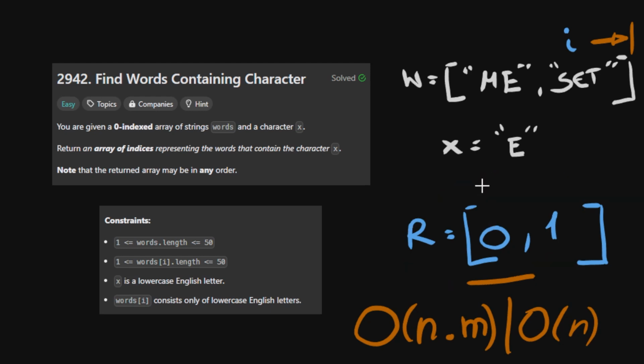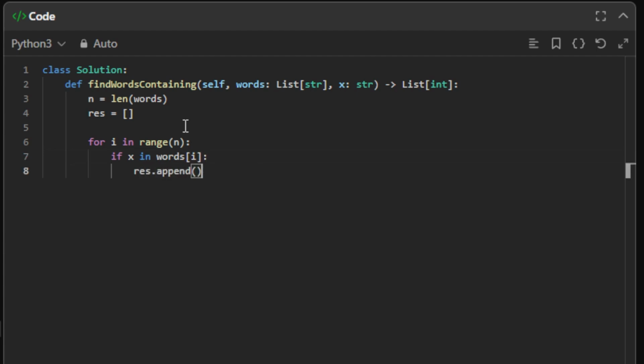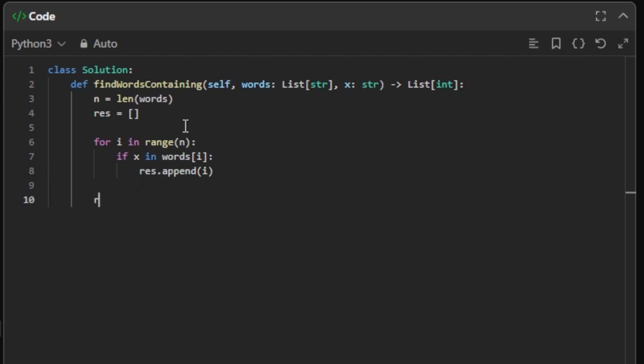So now let's go with the code and hopefully you will get the idea. We'll start with n equals length of words and result is an empty array. And now for I in range n, if x is in words at I, we add to the result the current index. And finally we return the result.